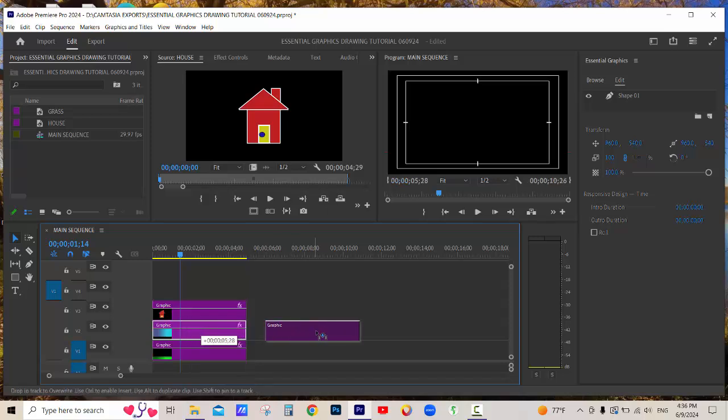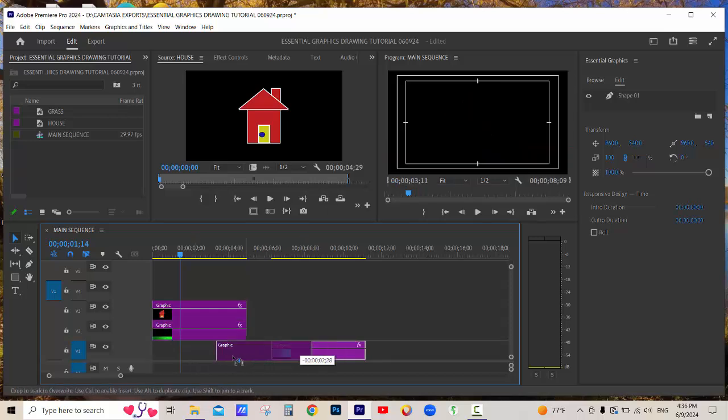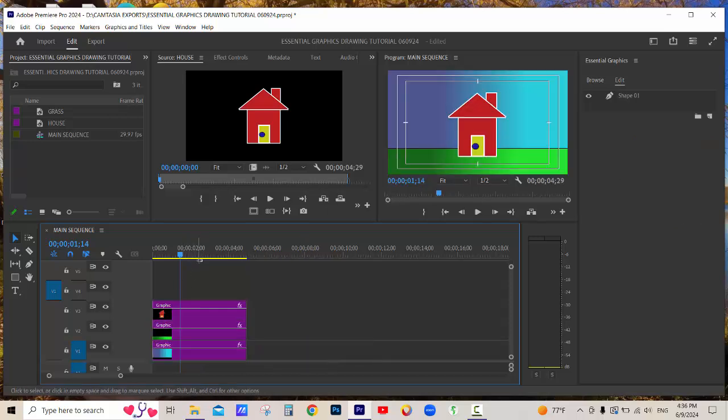It really wouldn't look that different if you put the grass on 2. It probably would look pretty much the same. Not really a big difference because it's just cutting it off, but you can pretend it's the background. Okay. All right. So let's leave it like that. Put the sky and then the grass. So the sky is on video 1, grass is on video 2, the house is on 3.